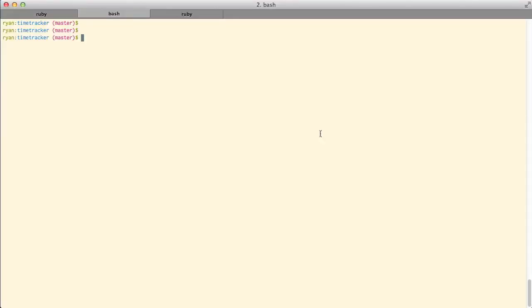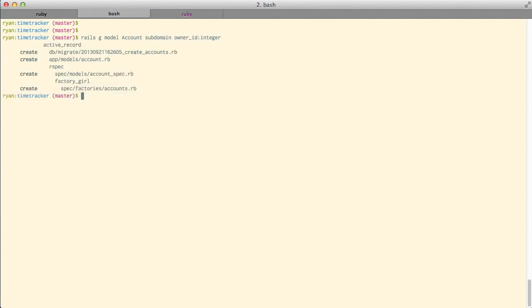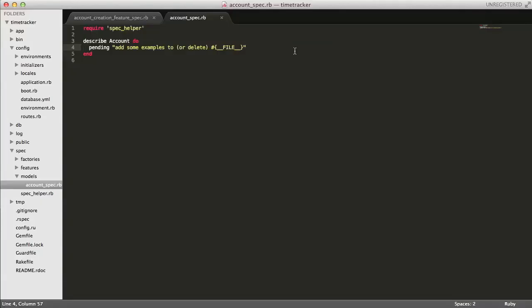Last episode, we ended with the creation of our first high-level feature spec. In order to get that passing, the first thing we'll have to do is create an account model. So let's go ahead and do that. We'll generate a model, and it will create a migration, the model Ruby file, the spec, and a factory file. So now let's open up the account spec that was created when we generated our model.